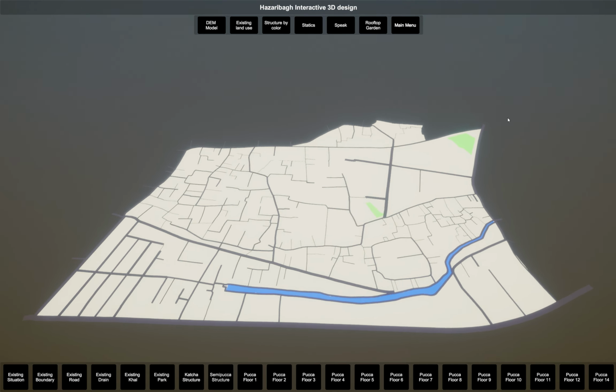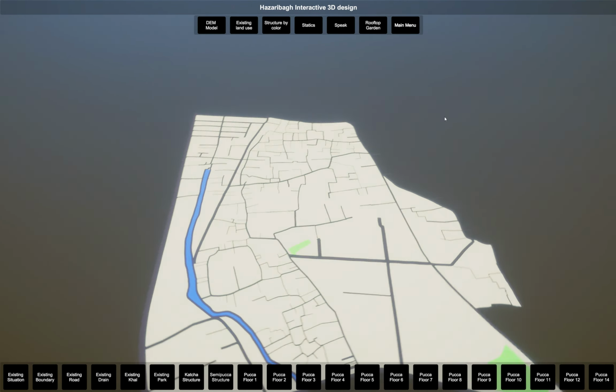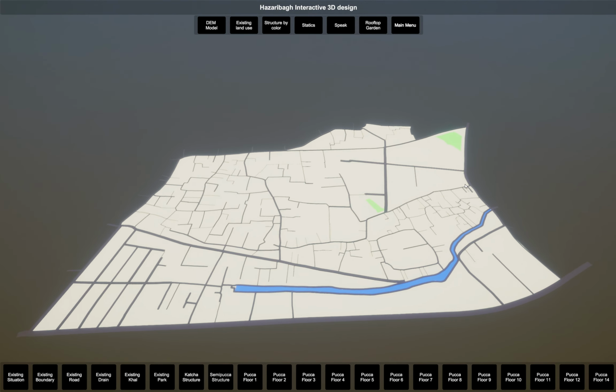You are looking at the existing park and playground in the area. They are in green color on the map.